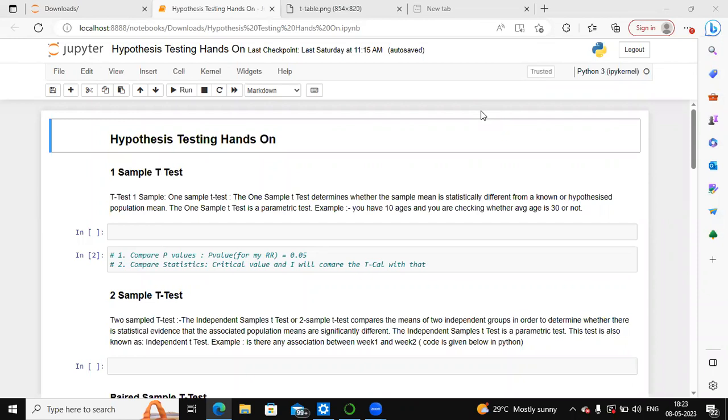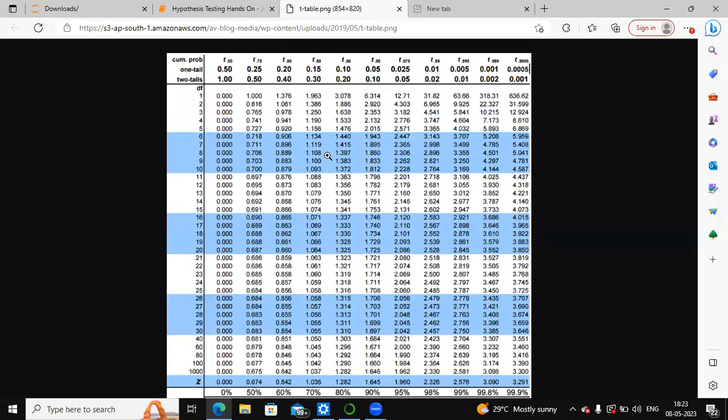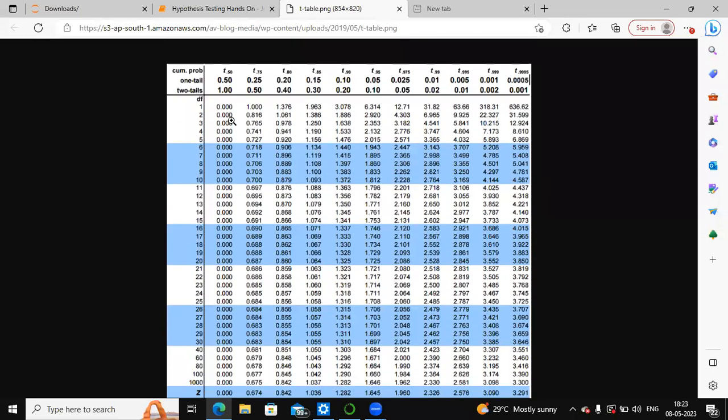In today's session, let's see hypothesis testing hands-on. I have already covered hypothesis testing using the Z-test, and we have also seen the concept called ANOVA. Now let's see how hypothesis testing is done with the t-test. Let me show you the t-table first. So this is the t-table.